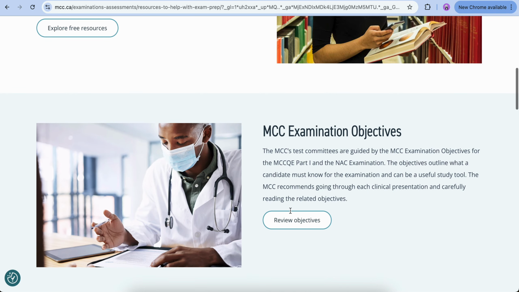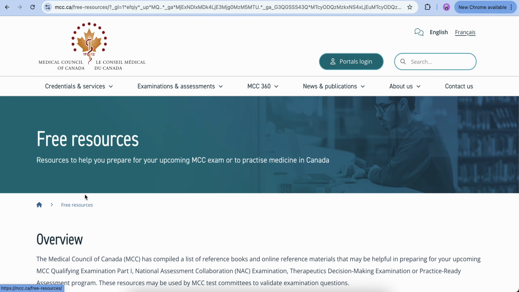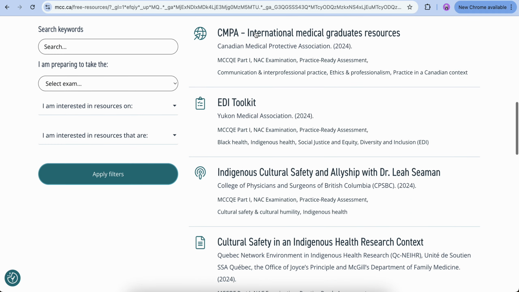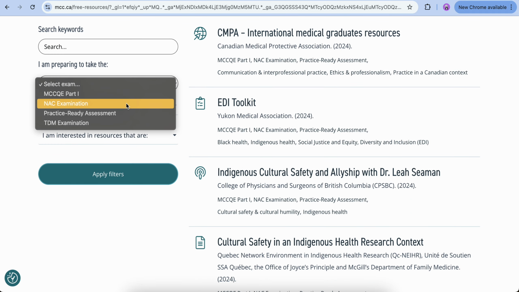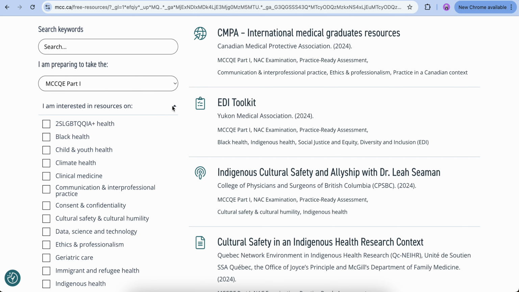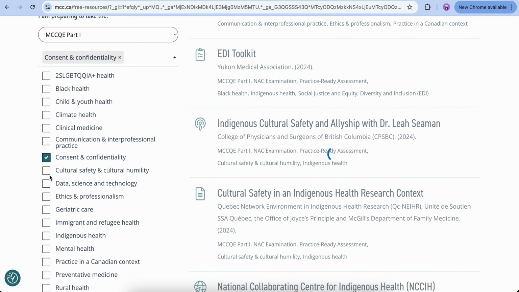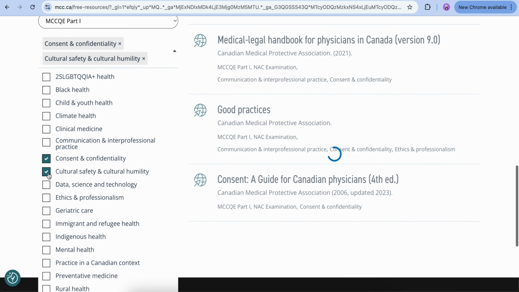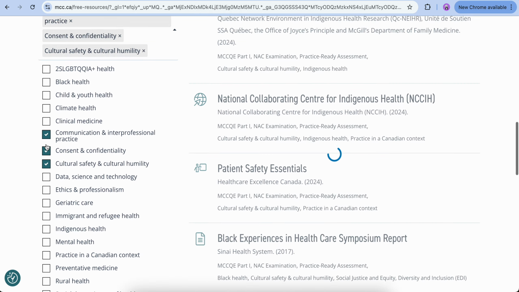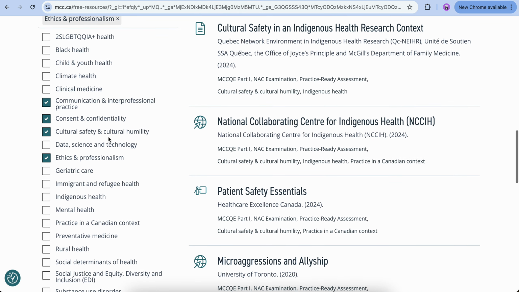So there are multiple things. Objectives, I have already told you. I'm going to talk about the resources one. I'm going on the resources one. You will find a couple of lists. I'm just going to search for my MCCQE1, and I'm interested in a few of the things which are important from my perspective related to the QE1 exam on the ethics portion. So I'm just going to put in a few of the options. Let's suppose I put in all three or four options.